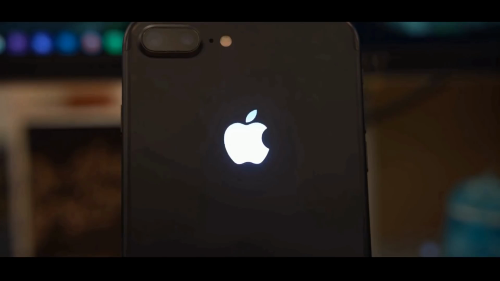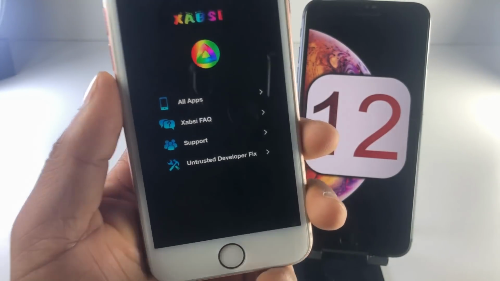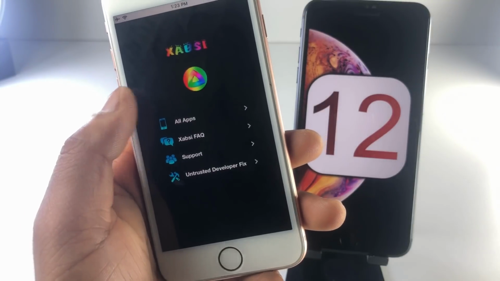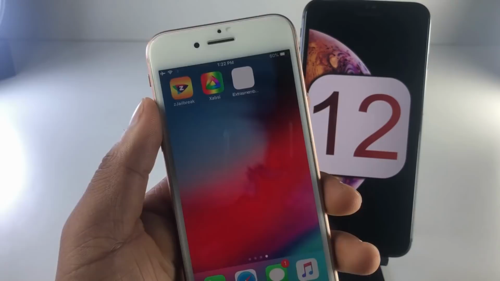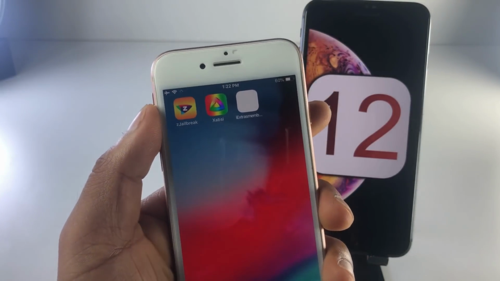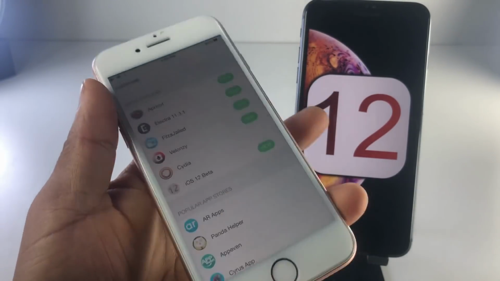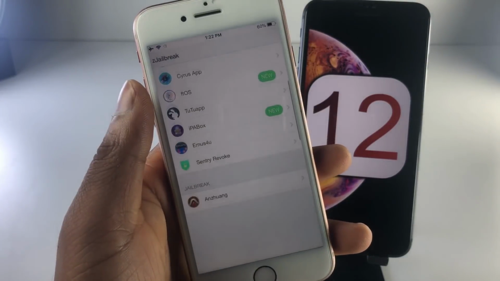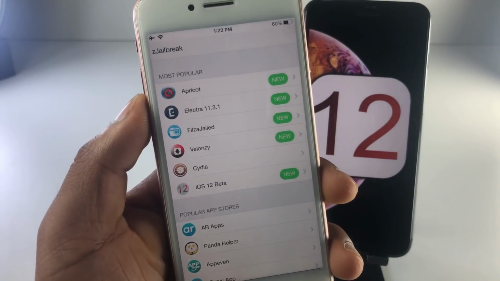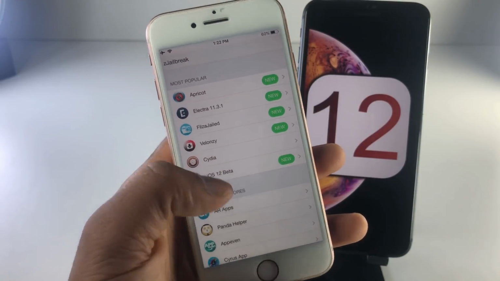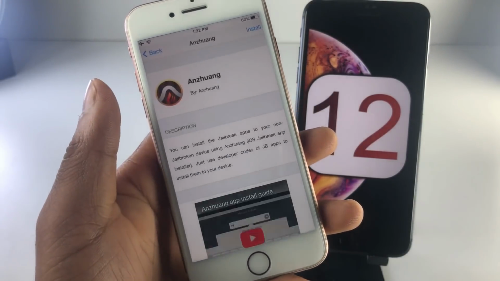Okay, so this is another solution: third-party app stores, especially developed for iOS 12. Actually, this is not a hack, but you can install hundreds of new apps and themes with these app stores. Almost every application is exclusively available with these app stores. Here are the most popular third-party app stores.